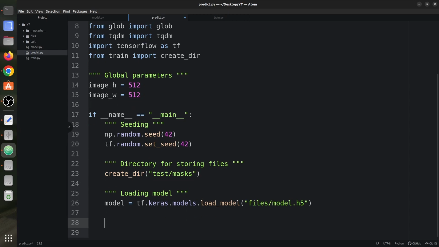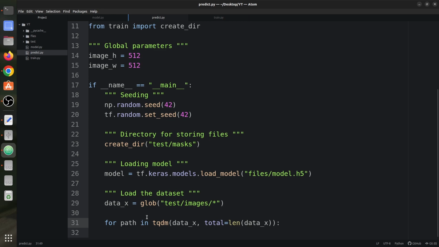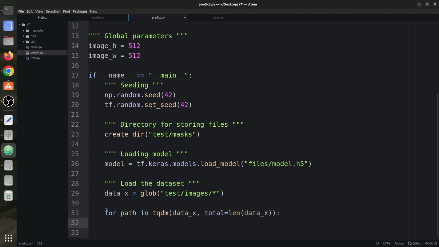Now we're going to load the test images. We're going to load the test data set. So again, glob test images star. Star means load everything. This time we have not sorted the list because it's just images, not the masks. Okay, so now we're going to loop over this list. We have path in tqdm of this data list, and we need to specify the total, how many iterations we need to do.